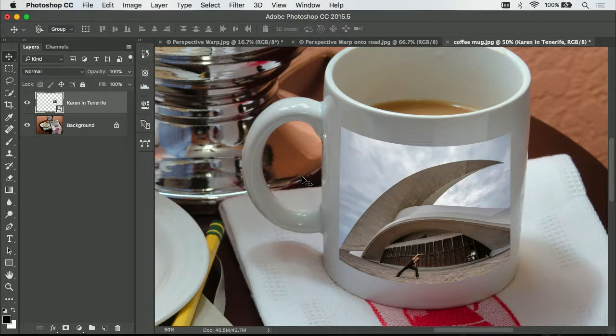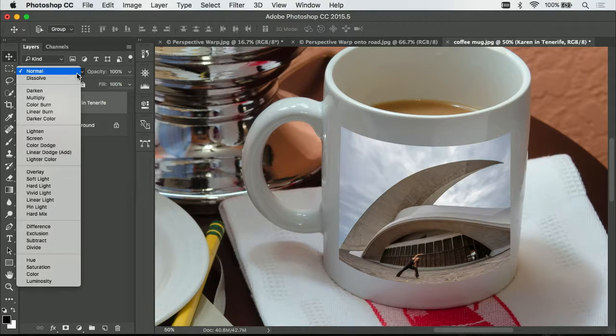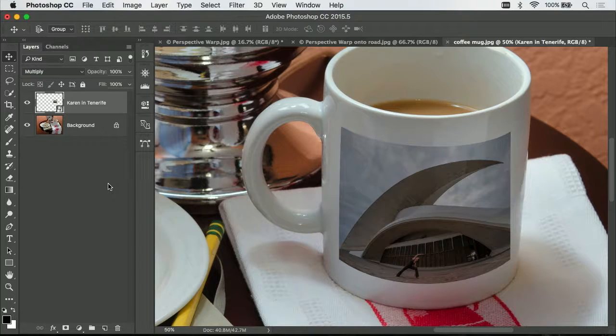And then to make it look as if this is actually printed on the mug, because right now it just looks like it's obscuring your view of the mug, I'm going to change the blending mode at the top of my Layers panel to a choice called Multiply. Multiply acts like ink, so it's going to print this on top of the mug. It will only darken the mug, and I can get something like this.